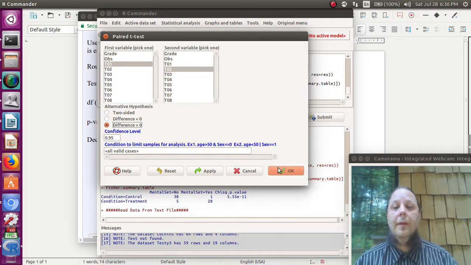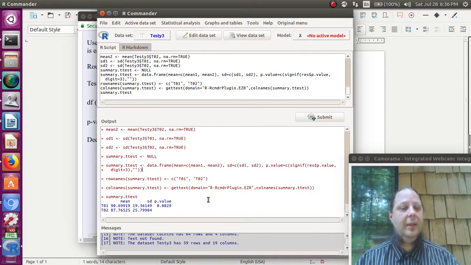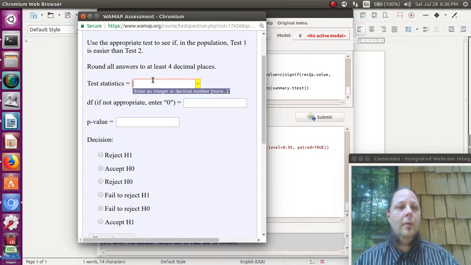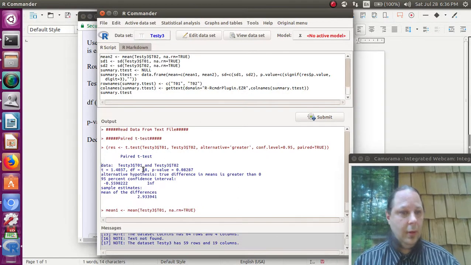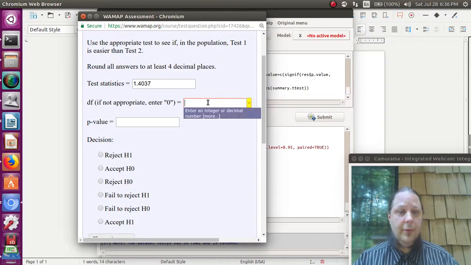Then I click, and this is the hard part. I'm going to scroll up and get to my results here. Here's the T. The T is 1.4037. Copy. Paste. Get the degrees of freedom. They are 58 for this example. And just so we're clear, your answers are not going to be the same as these answers. The numbers are different every quarter. I'm showing you the steps on how to run a paired t-test. I'm not showing you the answers.